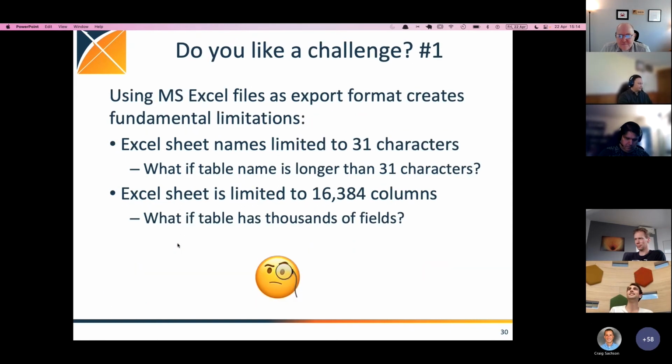And as I mentioned in the introduction, there are some nice challenges you can encounter while working on WhiteRabbit. For instance, we discovered that Microsoft Excel has some fundamental limitations. Like an Excel sheet name is limited to 31 characters, and we use the table name in the tabs. So what if the table name is longer than 31 characters? And truncating doesn't always work, because then you get duplicate table names, and Excel won't allow that in your tabs.